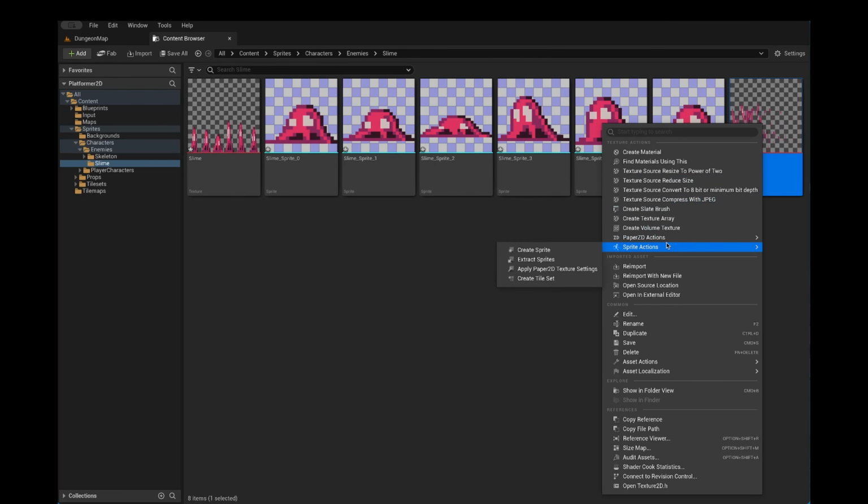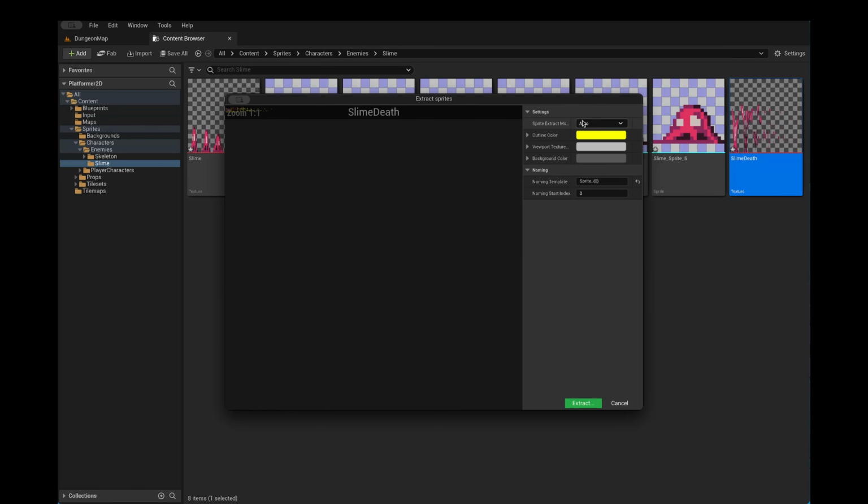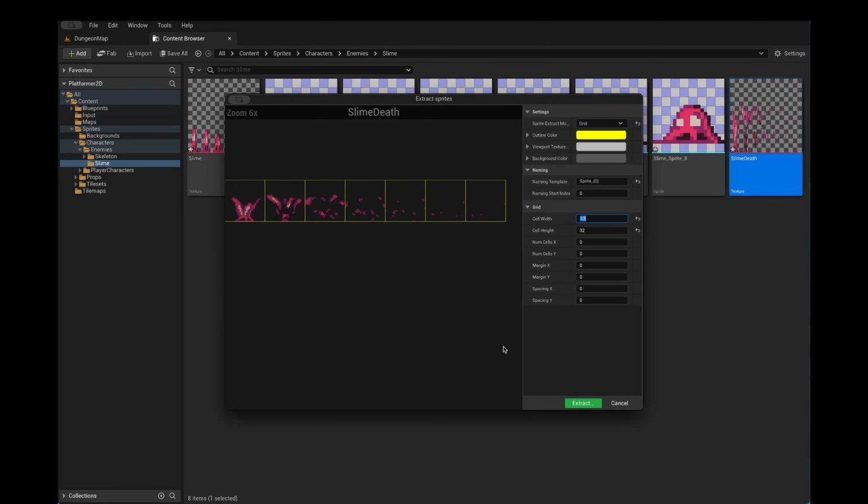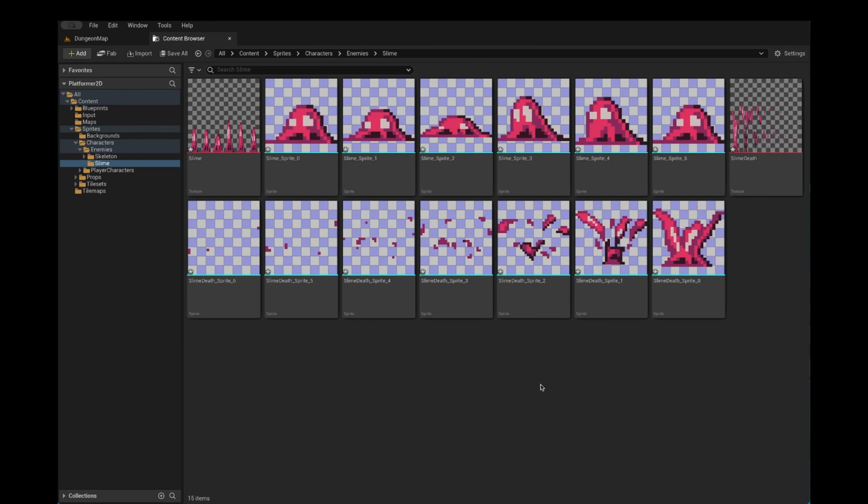So right click, sprite actions, extract sprites, grid. And it looks like this one is going to be 1, 2, 3, 4, 5, 6, maybe 6, or this one's gonna be 7. So 224 divided by 7. And there we go. So this is the death animation, when the slime dies. There is no attack animation for this one. All it's going to do is just move left and move right. I'm going to set it up where if you touch it, you end up taking damage. Do that, click extract, and we're good there.